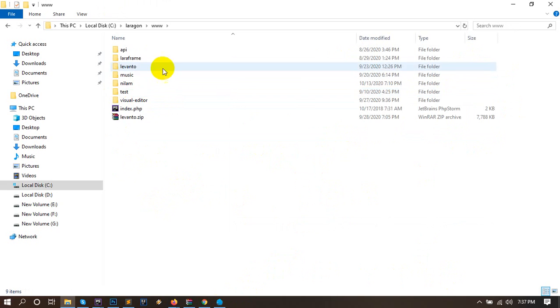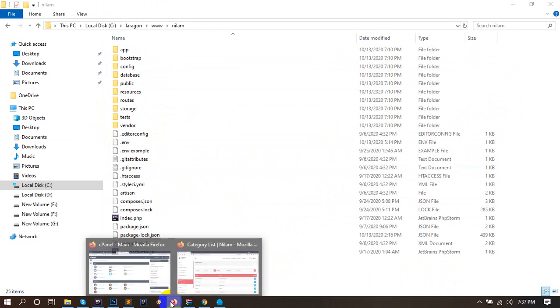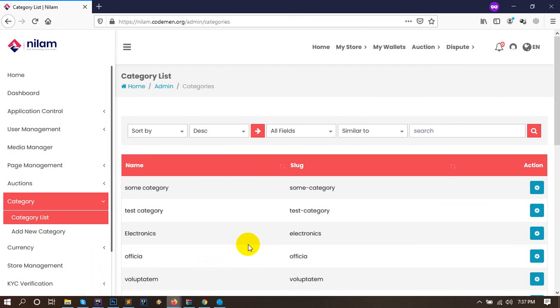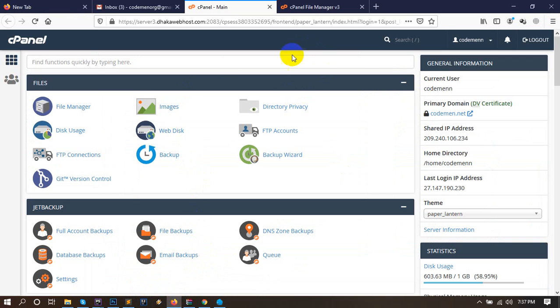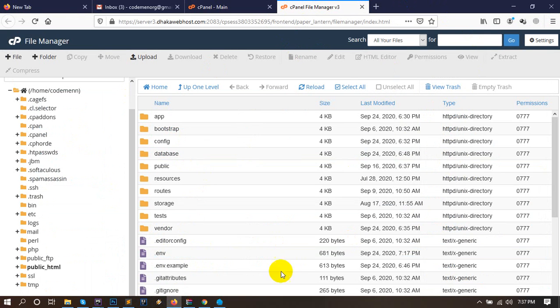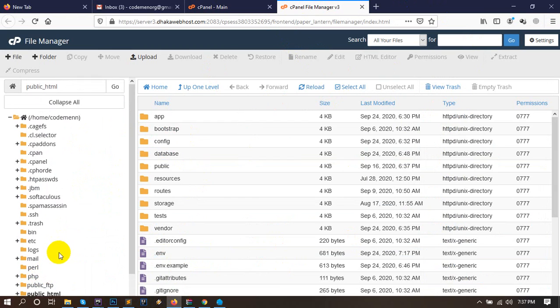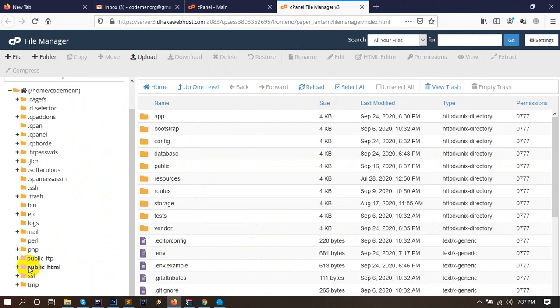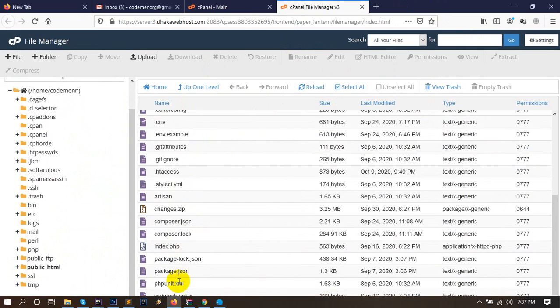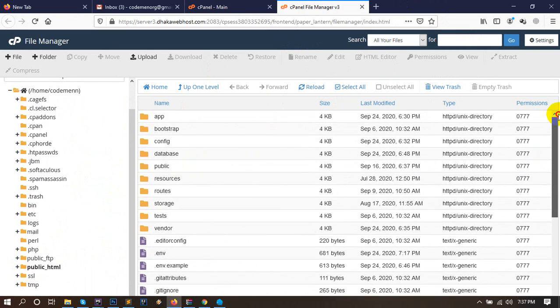This is the folder and this is nilam, right? And also in my browser, this is my shared hosting cPanel, and you see public_html. The domain is pointed to this public_html. Here are all the files. If you see, I have all the files.